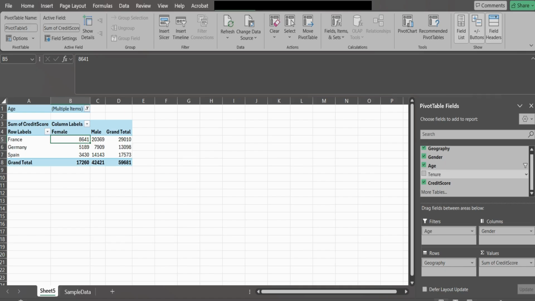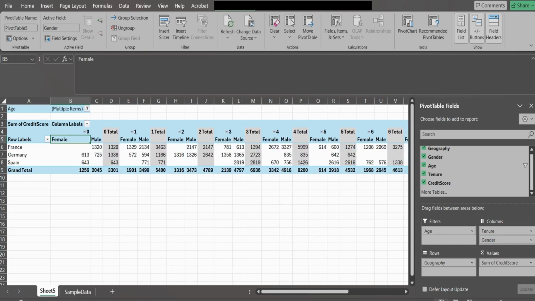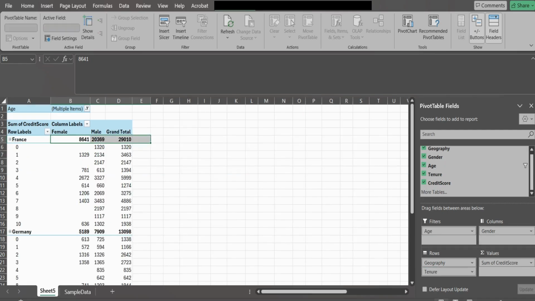So now we can drag tenure. If we drag tenure to columns, we can see we have added an additional slice here as well. We can change the order as well, like we can move tenure above gender. Now the tenure is on top and the gender is at the bottom, and we can move tenure from columns to rows as well. Now the data will look like this, or we can move around.